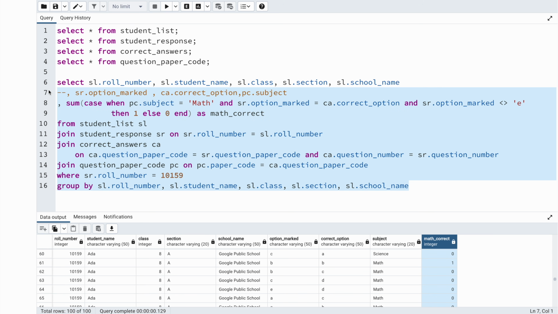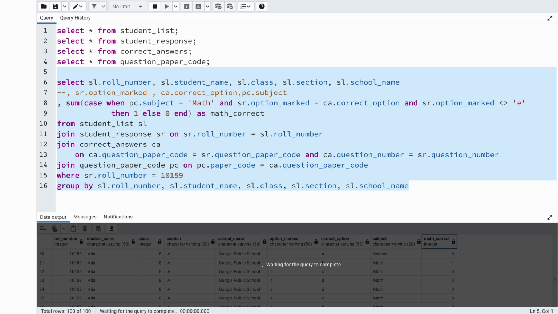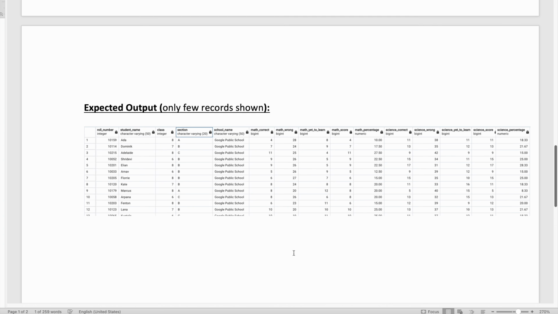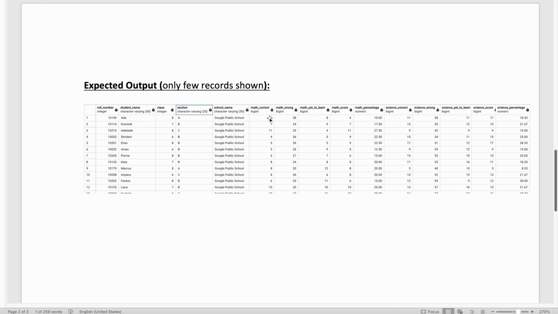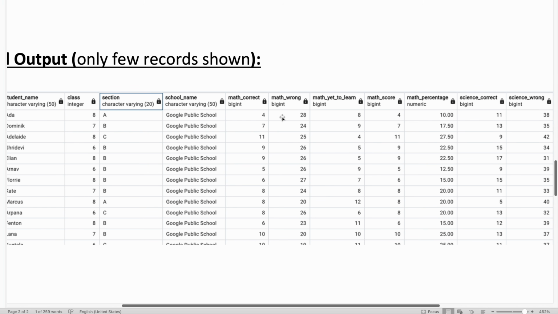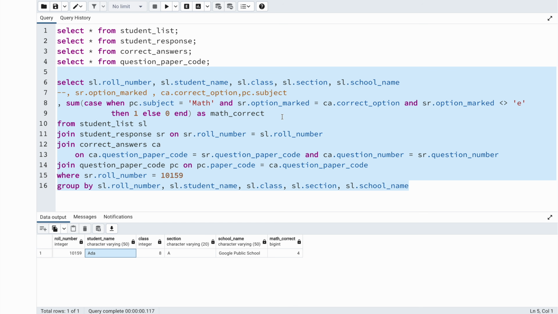Now let me just execute this and see if it actually works. So now you can see that I have got just one record for ADA for one particular student, because here I have filtered just for one student, and you can see the math correct is 4. If I go back to my output here for ADA, you can see the math correct is 4. I am not sure if you're able to see it, but math correct is 4, right? So I think this is correct.